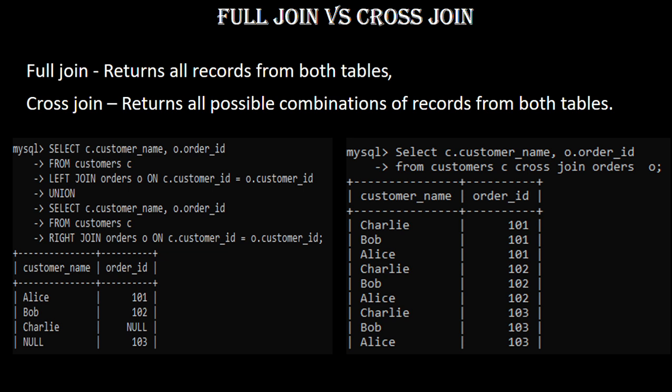If we try to understand the difference between full join versus cross join, full join returns all records from both tables, whereas cross join returns all possible combinations of records from both tables. Here we can see this is a full join where you are getting matching records as well as the non-matching records from the left table as well as the right table. But here when we cross join both the tables, it is giving every possible combination. So this is what cross join is: for every record, that is Charlie, Bob and Alice, it is giving every possible combination.